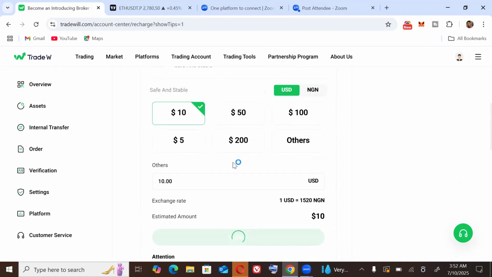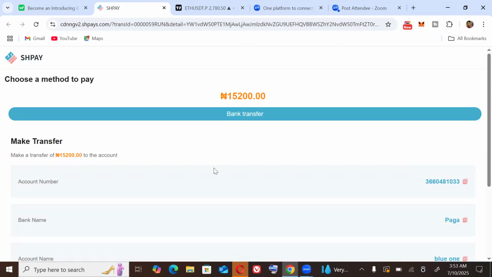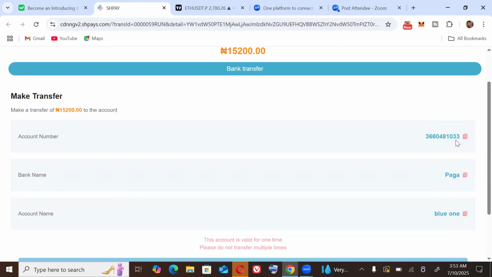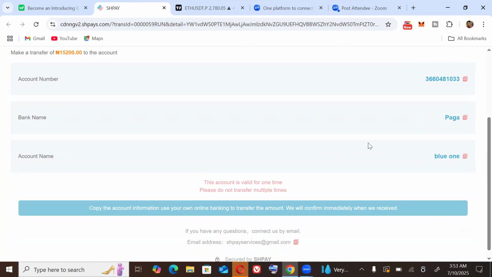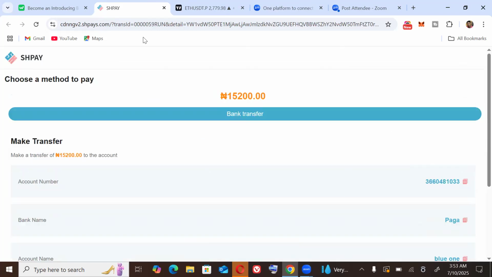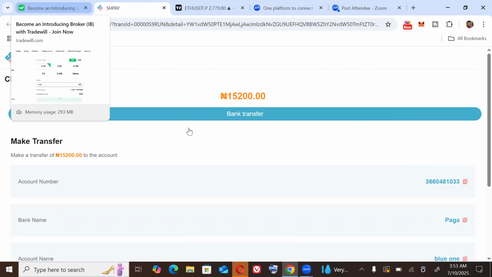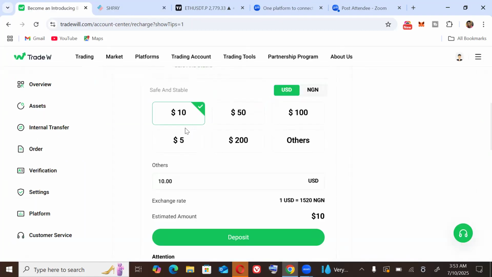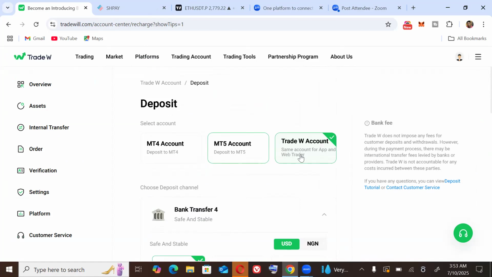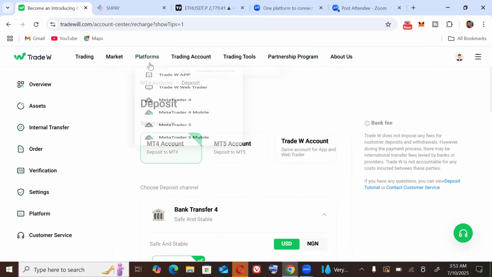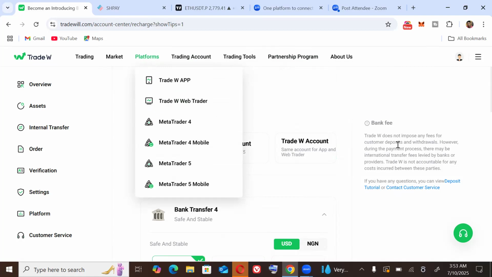So I'm going to be guiding you on how you can actually do this. You can use this account number, Paga, Blue One. It's a one-time payment system. Just make your transfers and it's going to reflect right here on your TradeWill account. Now you can link your MT5 and your MT4, all done seamlessly, guys.